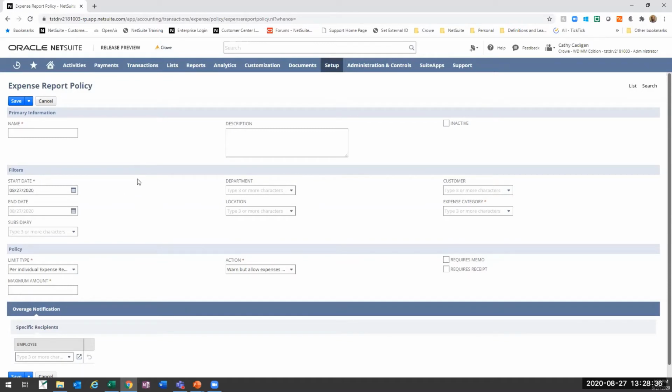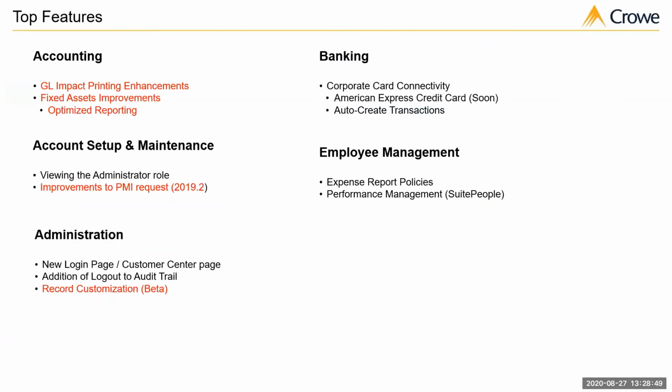It allows you to have those in NetSuite, where before you have expense report policies, NetSuite could accept anything, or you have to create workflows and rules to be able to control that outside of the system.